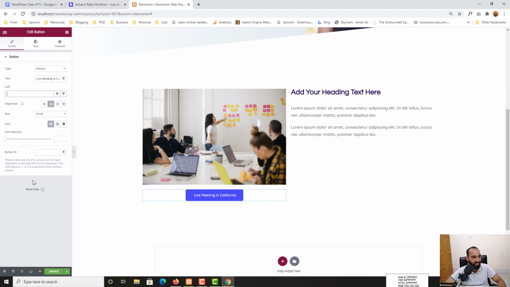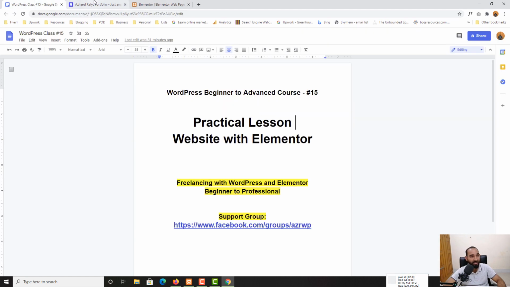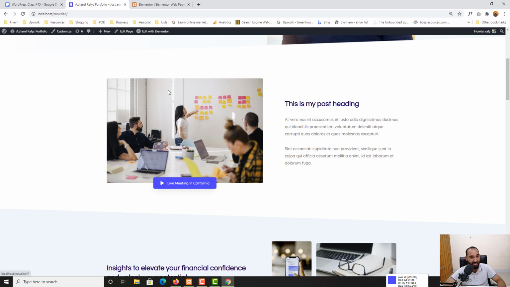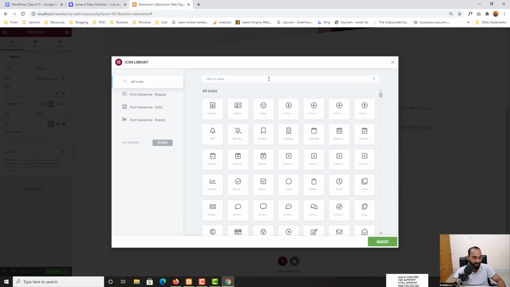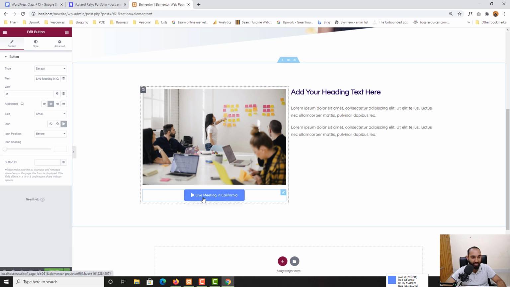So as you can see at this bottom part, we are seeing this icon which is currently selected to none, but I have to click here on this icon library to get an icon, and I believe the name of this icon is play. So let me take you here, and then if I type out play, so here we go, we have got this play icon right here. So if I click here, let's click on insert, we have got this icon added.